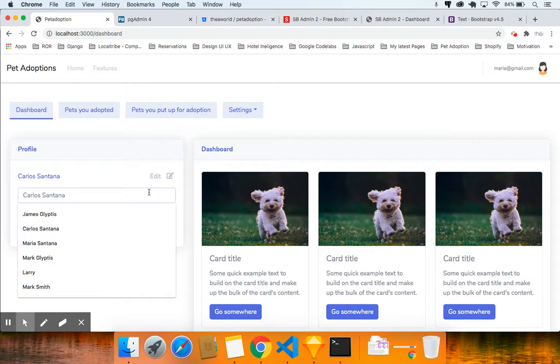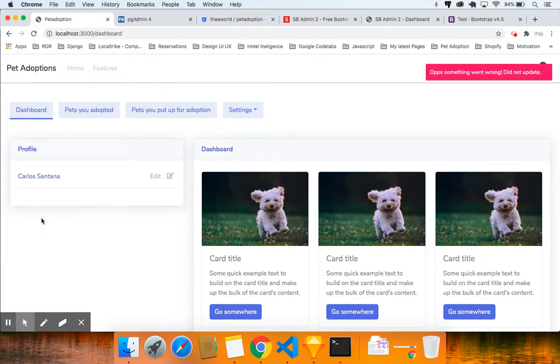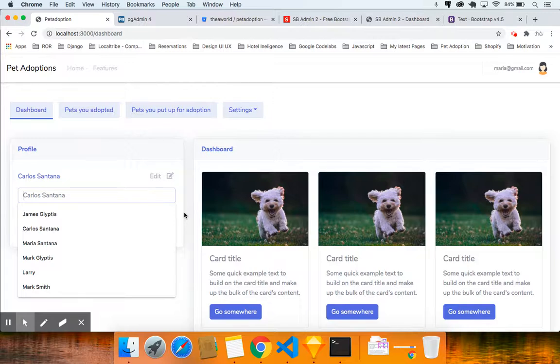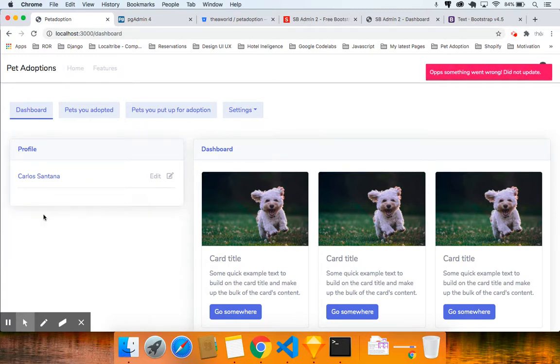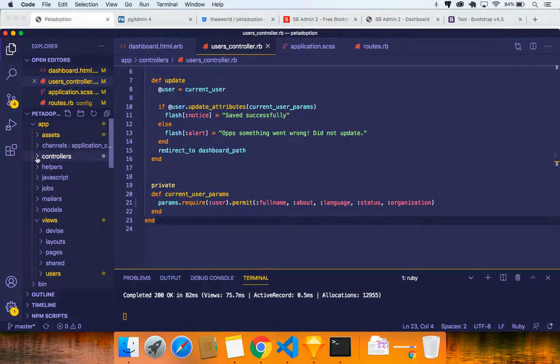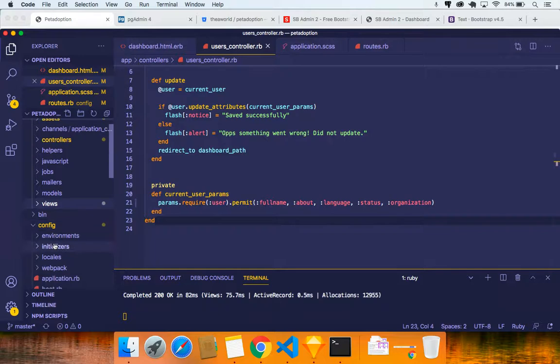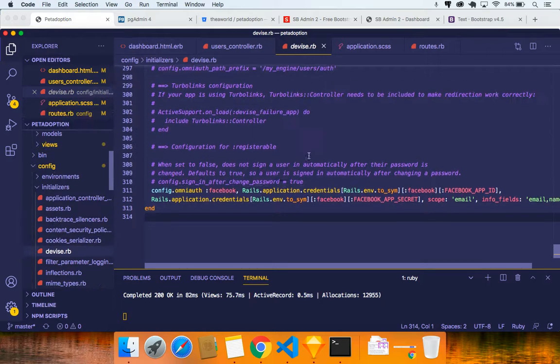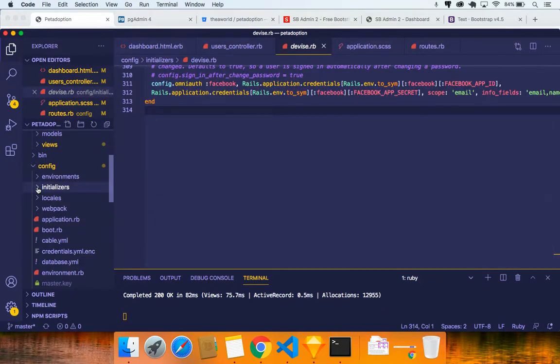And what if I go like that and I click away and I click Save Changes anyway? Oops, something went wrong. Did not update. Why? Because something did go wrong. Because look, it can't be empty. Because the minute you do this, even though this is a placeholder, guys, if I do H and I go backspace and I click Save Changes, it's empty. Because in the Devise initializer sanitizer, we actually said that this cannot be empty. No, not here. What am I doing?